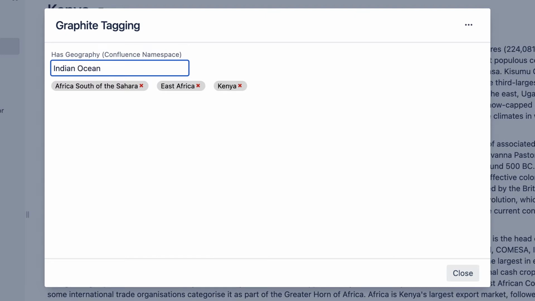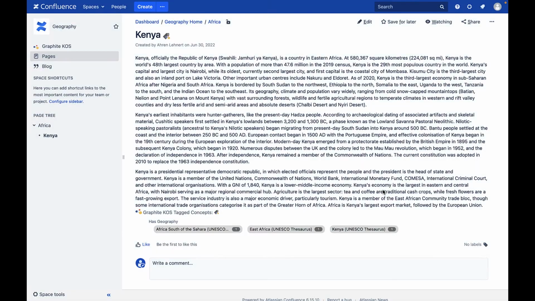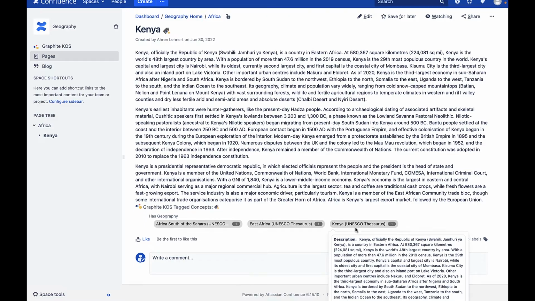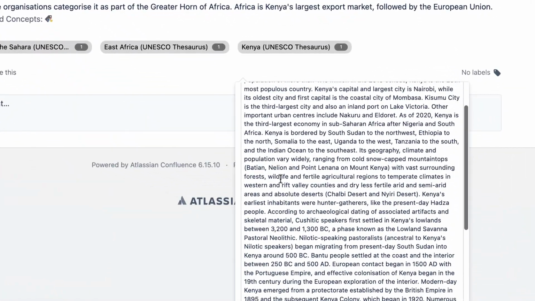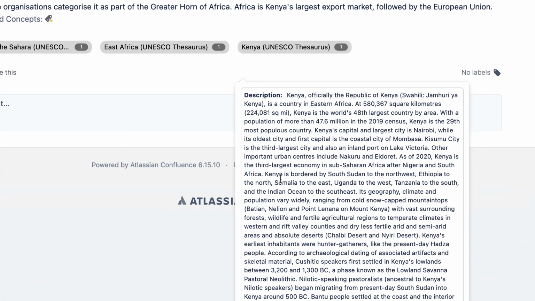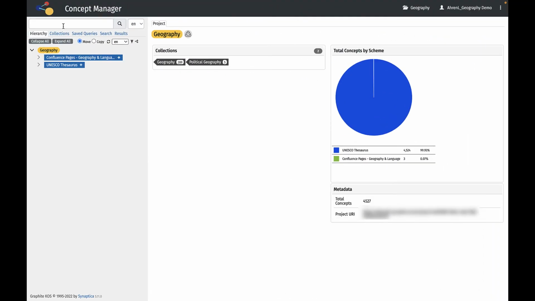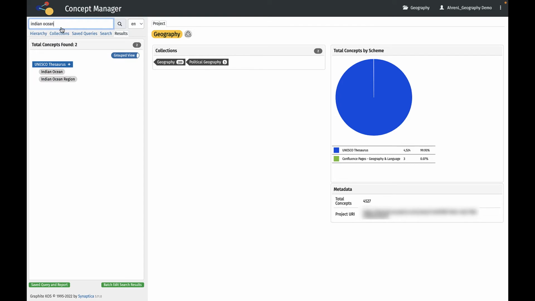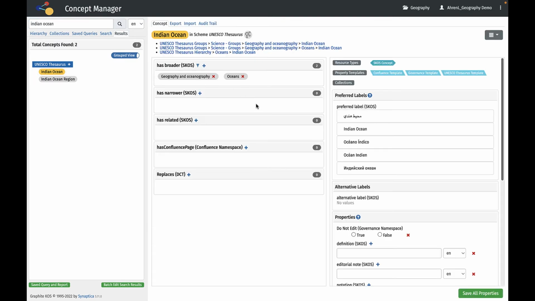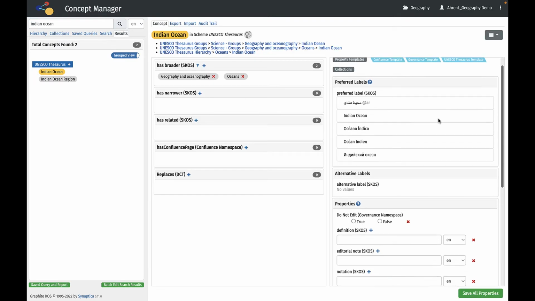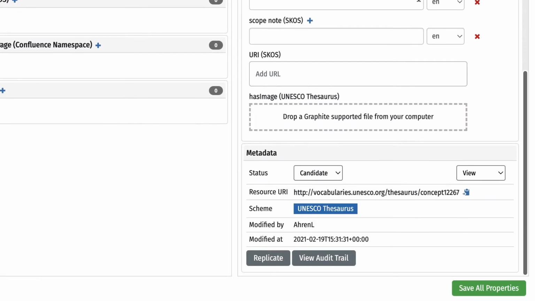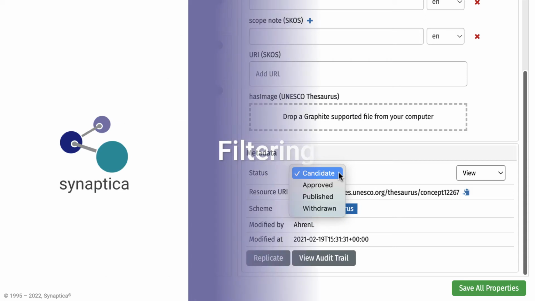Note that geography editors can see concepts that are in the published state, and they can also hover over the concept and see concept properties they are allowed to view. As we can see back in Graphite, the concept Indian Ocean exists in the vocabulary, but it is not in the published state. Filtering by status can assure that only reviewed concepts ready for publication can be seen and used in the consuming system, providing us a subset of the overall vocabulary.